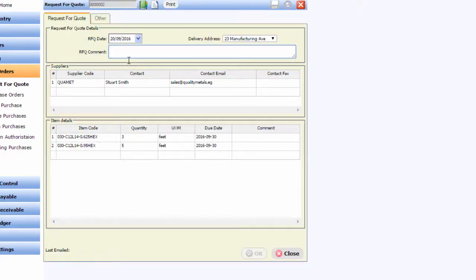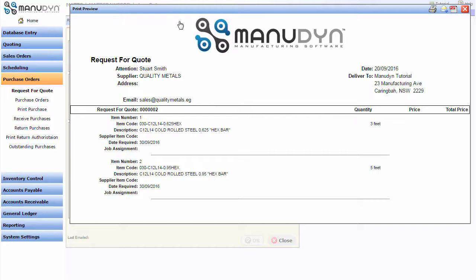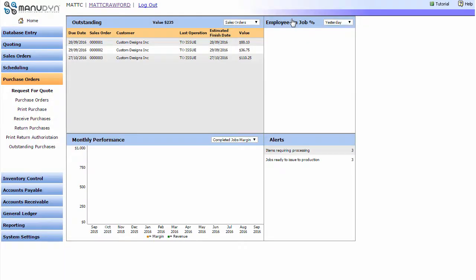To generate the document to go to your supplier, simply select the Print button in the blue toolbar. The request for quote document displayed can be printed or emailed directly to your vendor by selecting the email option. Once you are finished generating the request for quote, you can return to the home page by clicking the Home Page button at the top left of the screen, or by clicking on the Exit button in the toolbar.